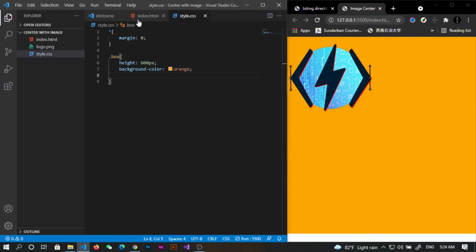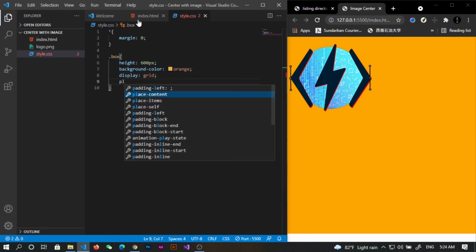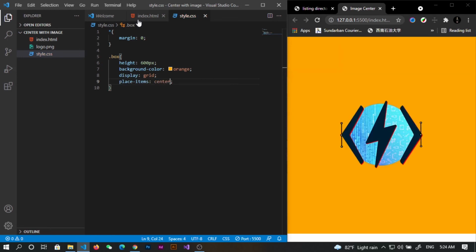and the display we're going to use grid, and the place item is center. Now we can see our logo is just in center.